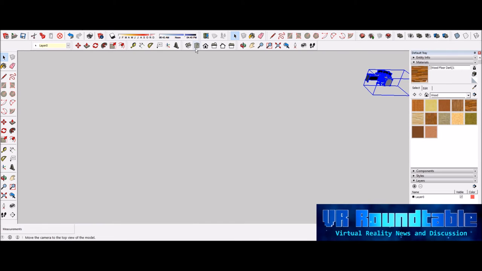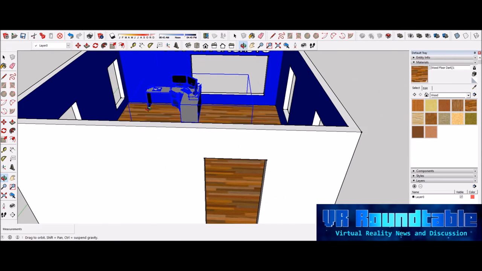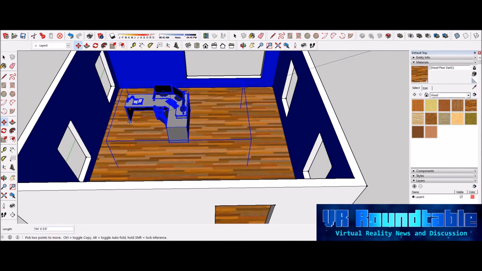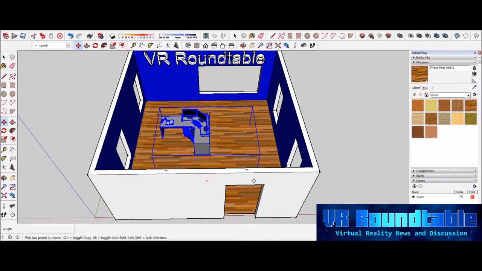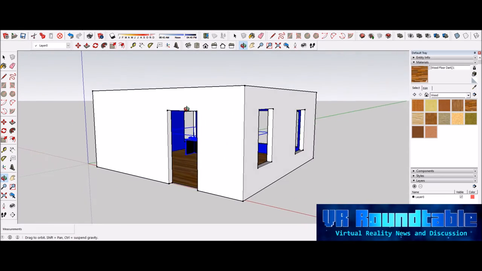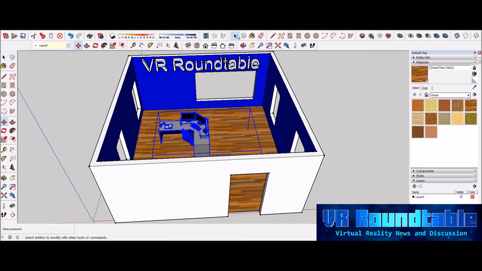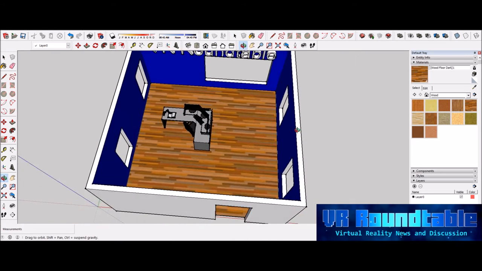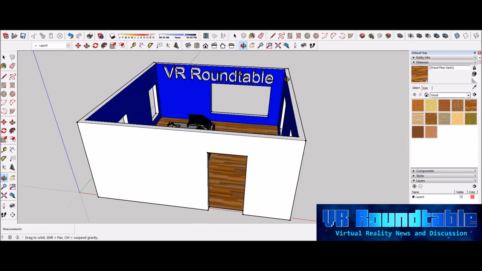So I'm going to go grab it, and using the move tool, I am going to drag it into our room. I'll put it all the way out here, and we can set this up somewhere in the middle of the room. You can see our desk is sitting in there on the floor like a desk would be. So there you have it. The next thing we're going to do is explore this in virtual reality.